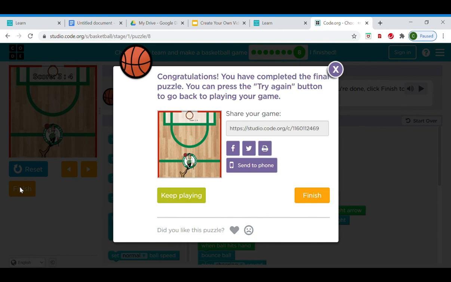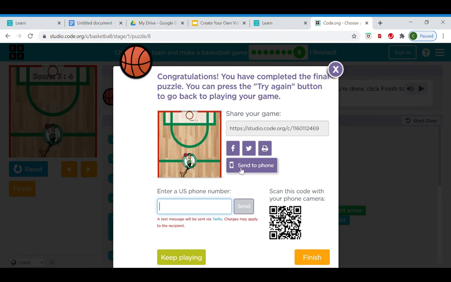Now check this out. This is the coolest part. So that whole game that you just created, and you can make things different settings than mine, of course, you can play that game if you share this link with your friends or your family. So you can copy that where I highlighted it, and put it in an email, or you can send it to a phone. So I'm gonna do that, and you can put your phone number in, or you can scan the code with a camera so that you could start playing. So if you use your camera on this QR code, it will give you a link so that you can go play that game.